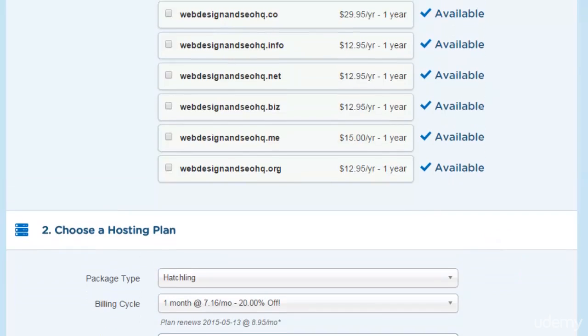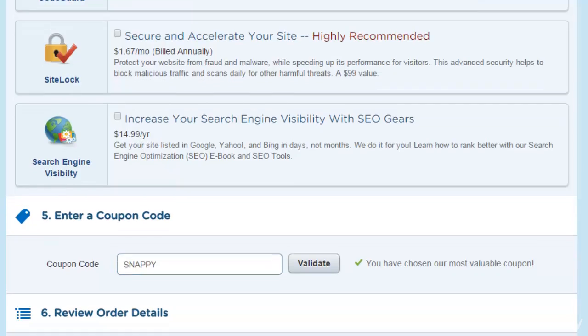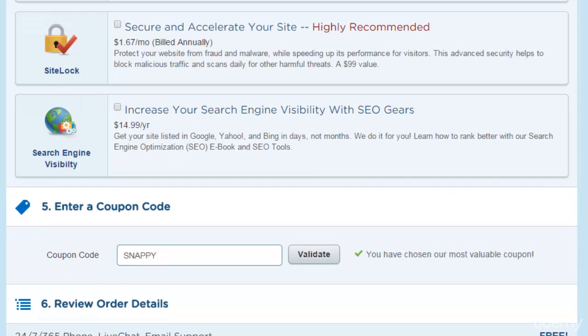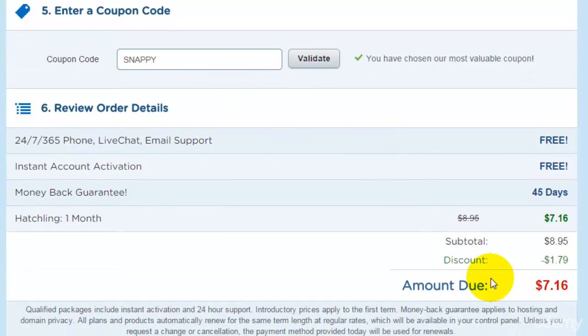Pretty self-explanatory. Now once you've entered your information, you'll come down to the additional services section. I typically uncheck all of these. Backing up your site is very important, but we'll cover how to do that. And I don't typically like services that the hosting company provides. I like to do a lot of these things myself. They're a lot more effective.